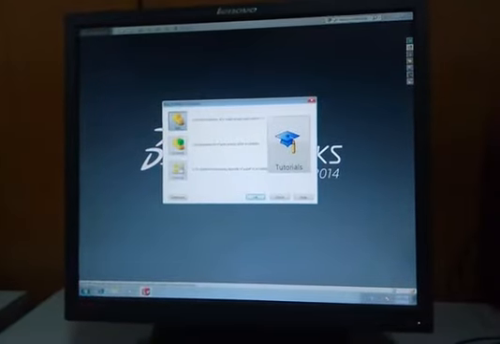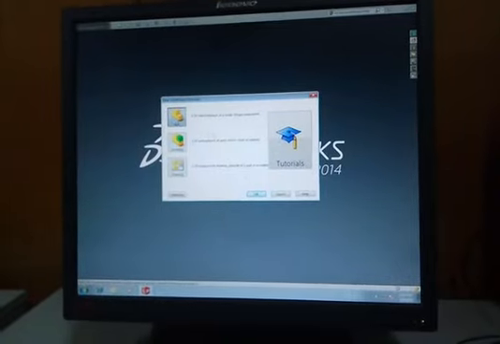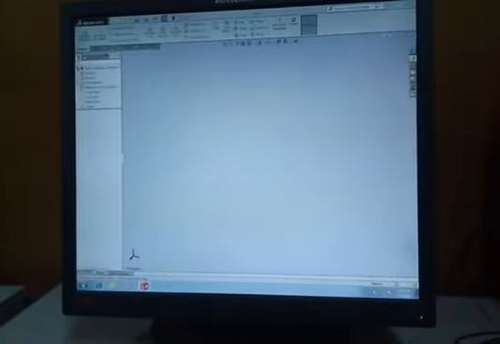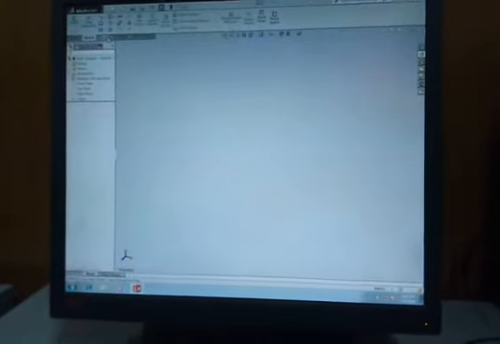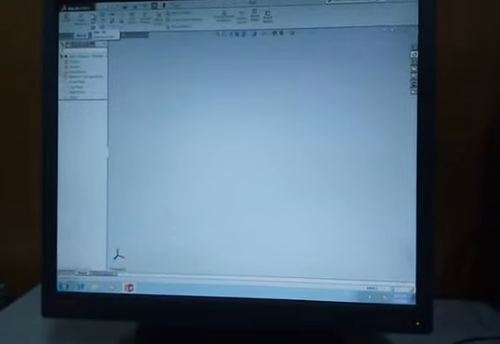First we have to go to File and New. Here there is Part, Assembly and Drawing. You should click Part and click OK. After clicking OK, here are Sketch, Feature, Sketch, Evaluate, DimXpert, Office Products.